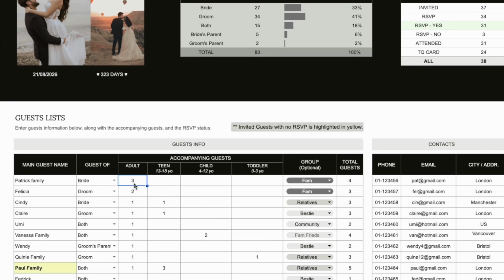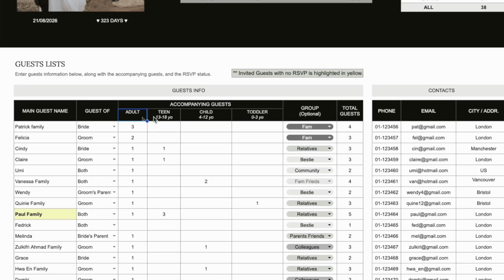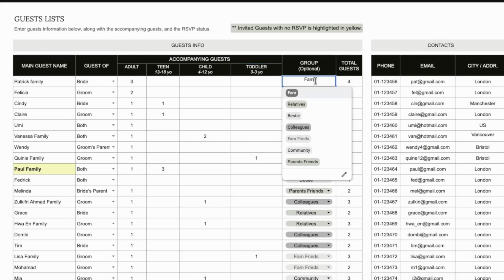Then you will have to indicate how many adults are there, excluding the main guest. So if you are only inviting one person, it will be calculated as 1. If there's accompanying of 3 guests, then it will be a total of 4. You can categorize them under adult, teen, child, and toddler. Now, you can assign them to a group.